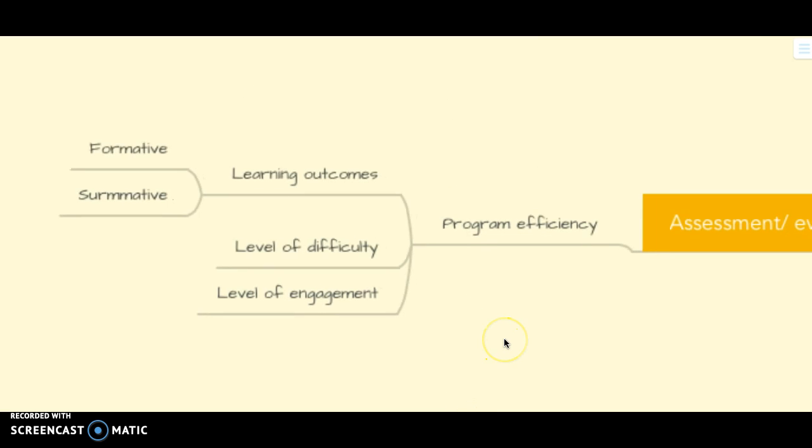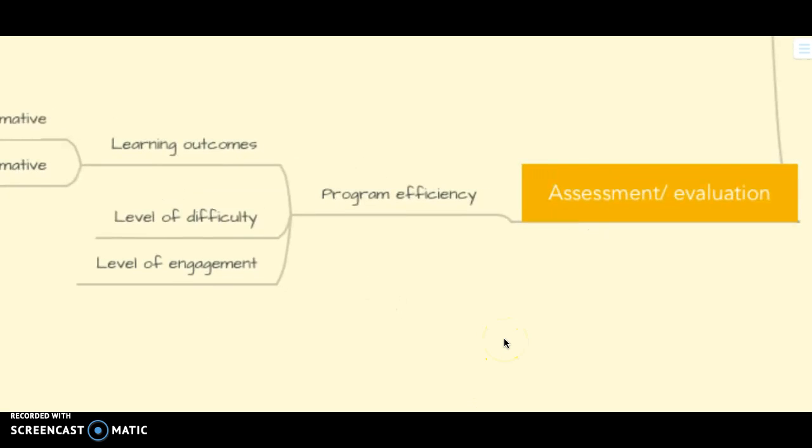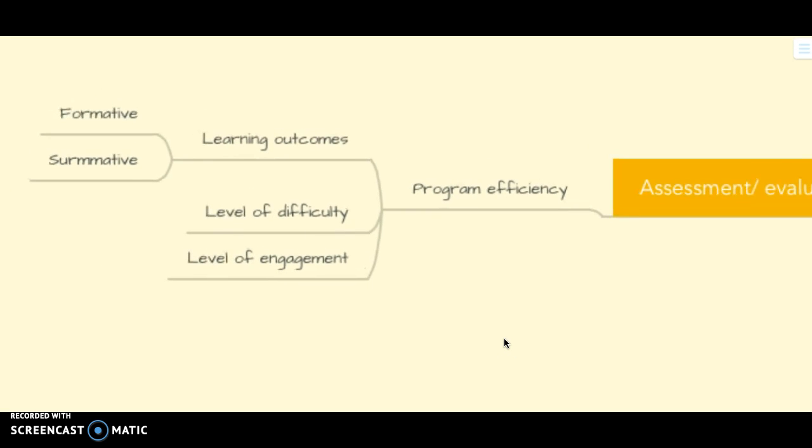And the final slide talks about assessment and evaluation in regards to instructional design. So you can see the purpose of assessment is for program efficiency, and the indicators we can take a look at are learning outcomes, level of difficulty, and level of engagement of students. And there are two different types of assessment tool. One is formative, another one is summative. Okay, so this is the end of my demo.